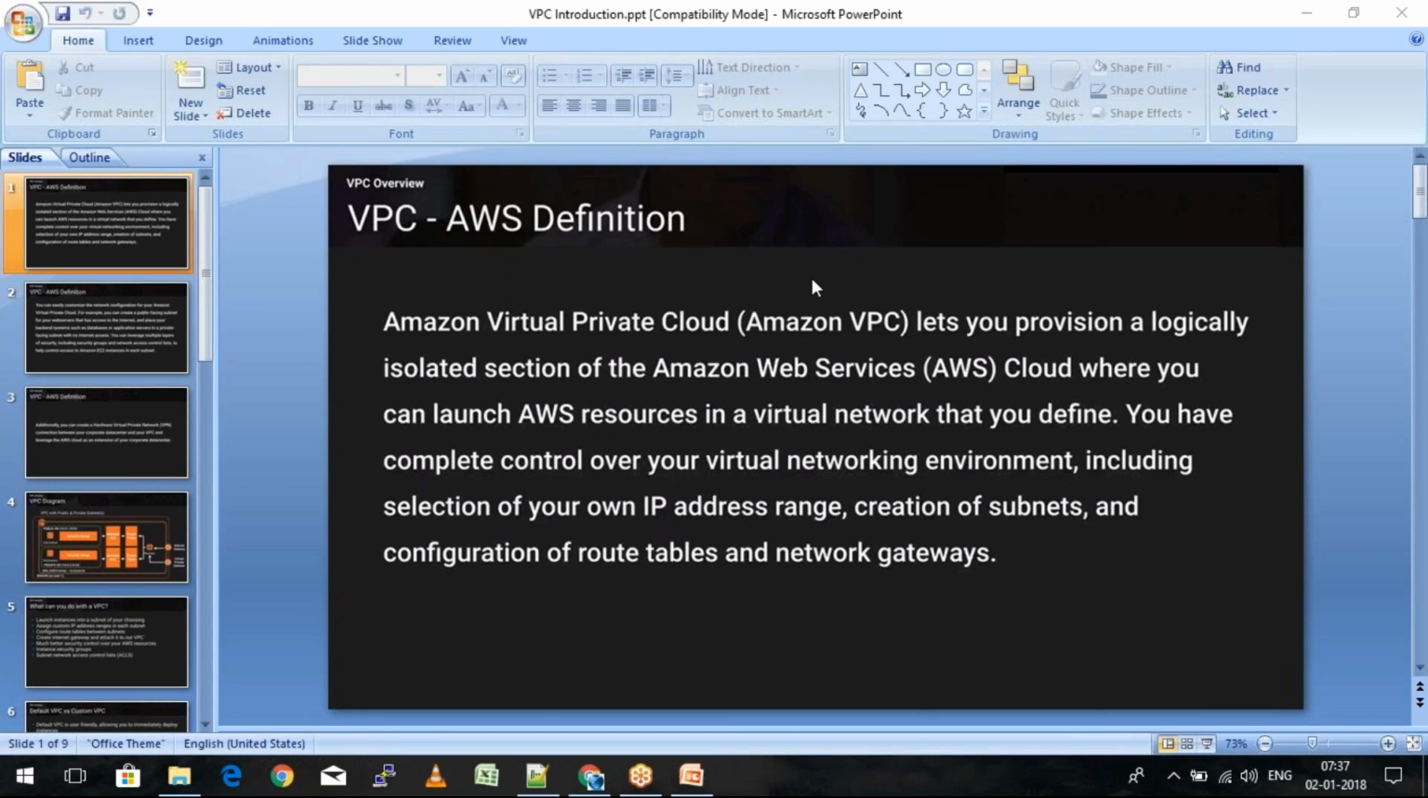So in our today's session, we are going to learn about what is called VPC and how we can set up our own private cloud. So let's get started here.